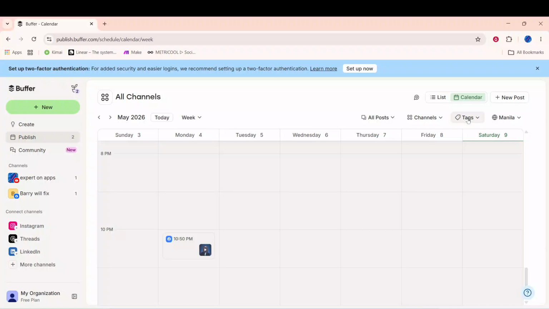In today's video, I'm going to teach you how to use Buffer's list view to manage and edit scheduled posts. We'll start by opening Buffer. As soon as it loads, you'll land on the Publish dashboard, which is the central place for planning and reviewing all your upcoming social content. This dashboard is designed to give you a quick snapshot of what's scheduled and what's coming next.